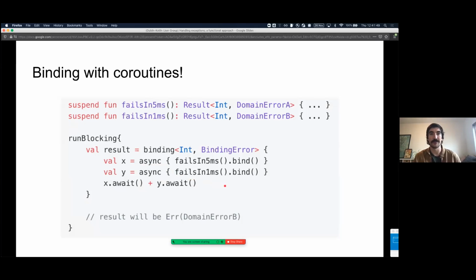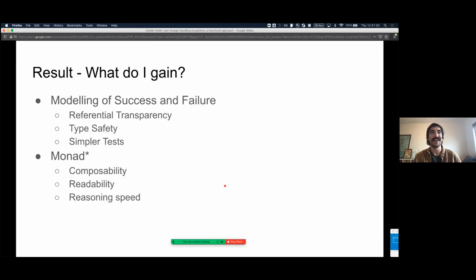If you want to look into this more or talk about it, feel free to ping me afterwards. But overall, with result, what do I gain? Well, as we've seen, you get the modeling of success and failure. Along with that comes referential transparency, type safety, and simpler tests. And if the result type that you use is a monadic type, because there are some result implementations, such as the internal Kotlin result type, which is not a monad, you're not all of them will be, but if it is a monadic result type, you get composability, as we saw from the railway oriented style.